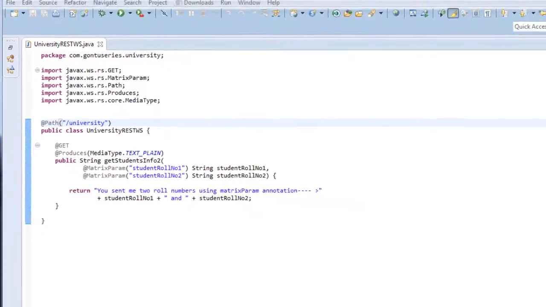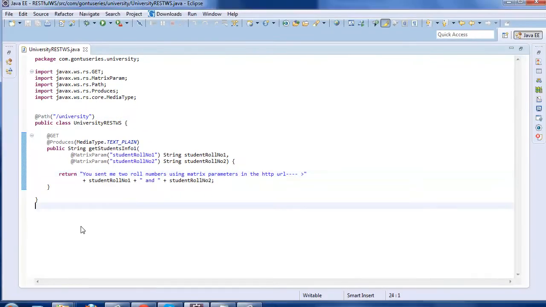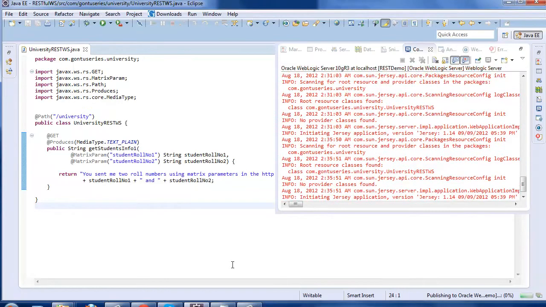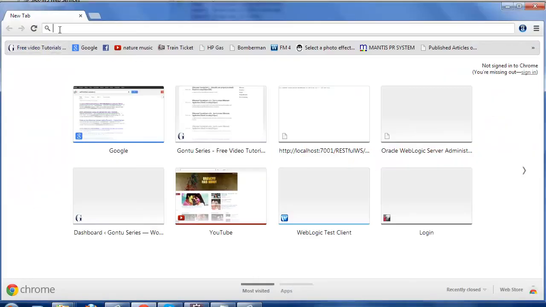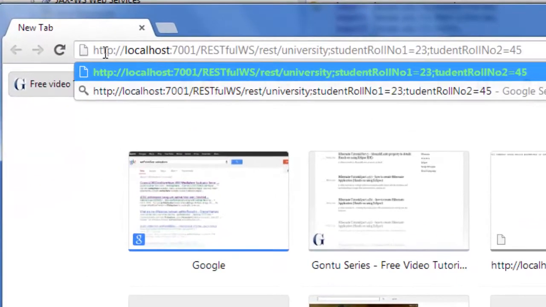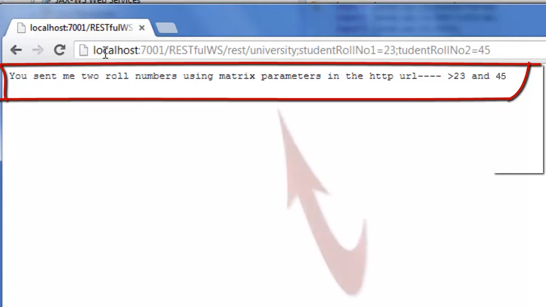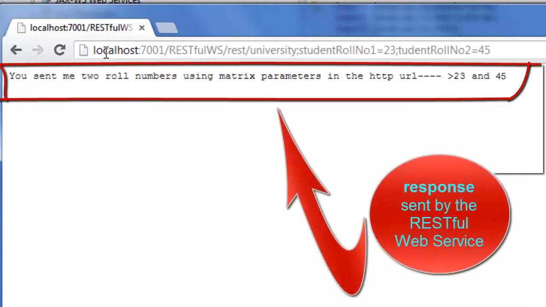So our function is ready. Let's run it on the server and test this. Paste the URL in your browser and press enter. Yes, the RESTful web service has accepted the multiple parameters sent by the client in the HTTP URL as matrix parameters.